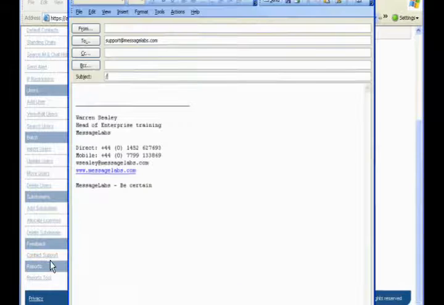To send an email to the MessageLabs support team, use the Contact Support link. This will open your email client and fill in the address.